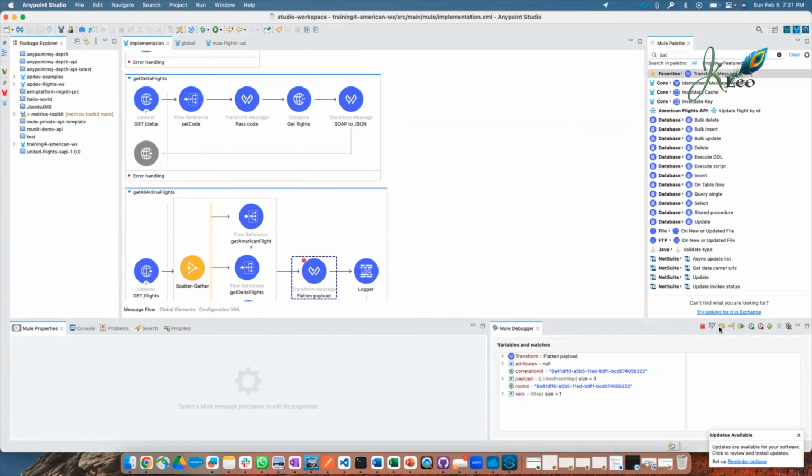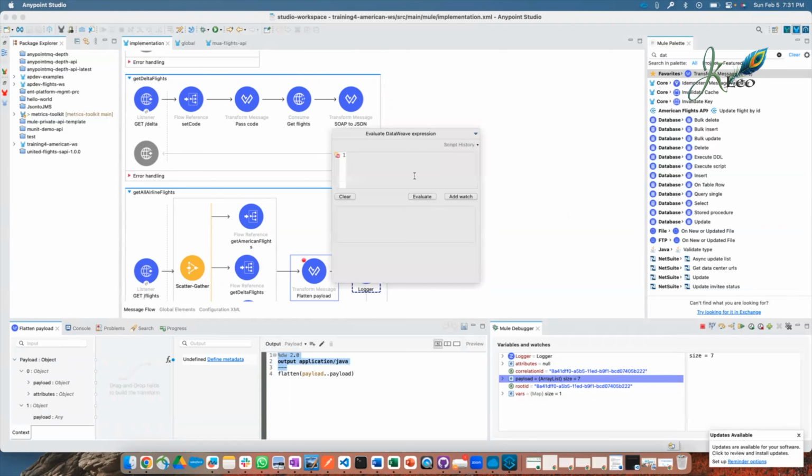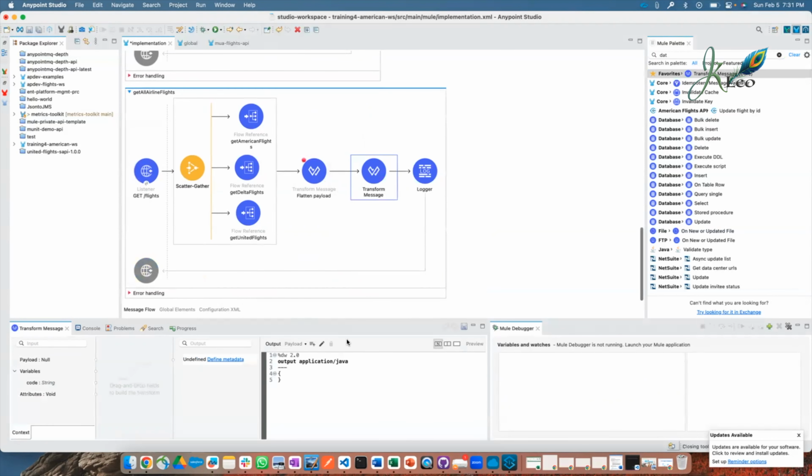So now I came here. When I step over, I get a payload of size this much. Now I'll write a data view payload and evaluate. I get size of 7. Then I'll just type JSON. Now I got a response. So basically I have to put another data view here and then type JSON and then here just payload.